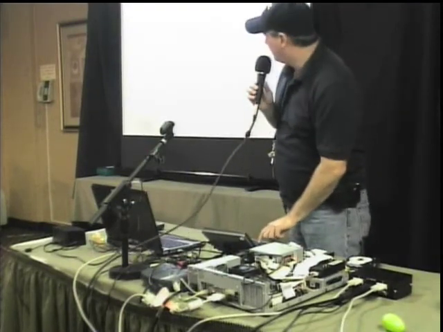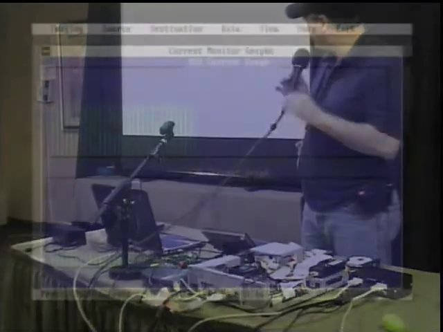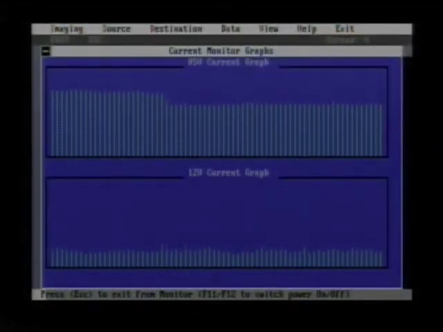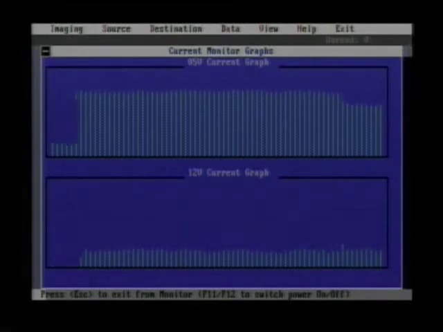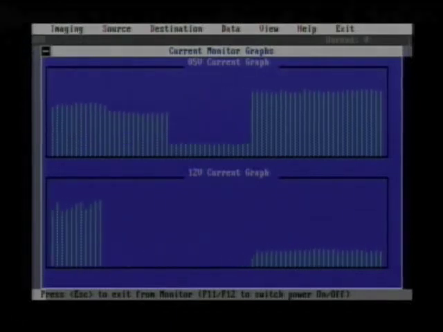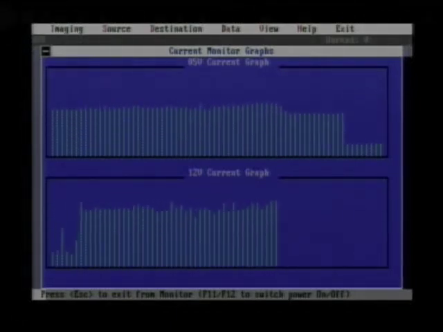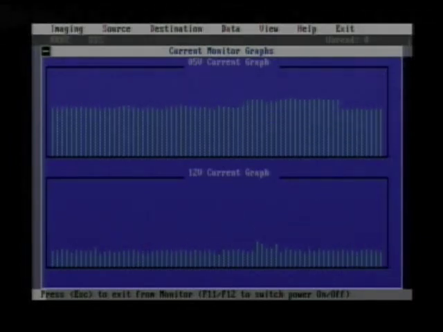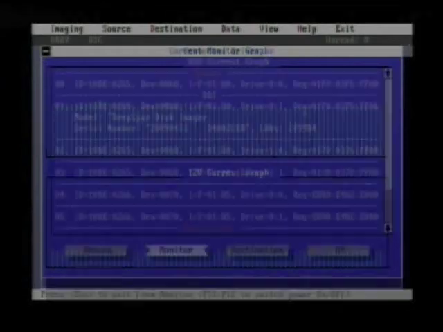I can do other things, like use an oscilloscope monitor to watch the 5 and 12 volt current, so I can see what is actually happening on the device. You can see it during its power cycle, when the spindle spins up and the heads move, and whether or not the PCB actually has a processor that's locked on it. So I can tell a lot of things like that.